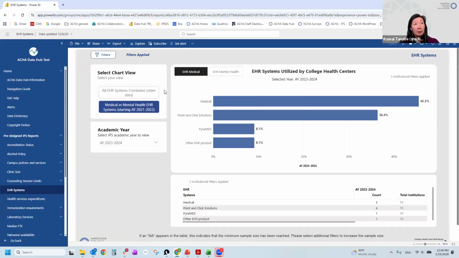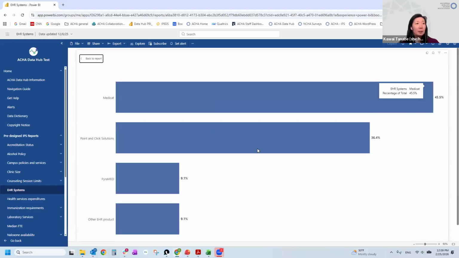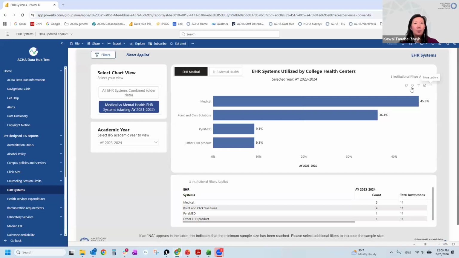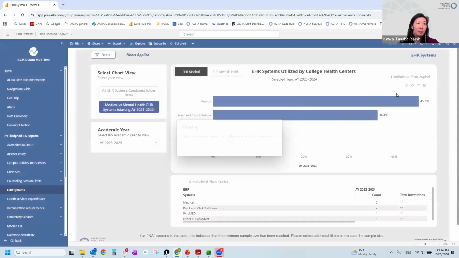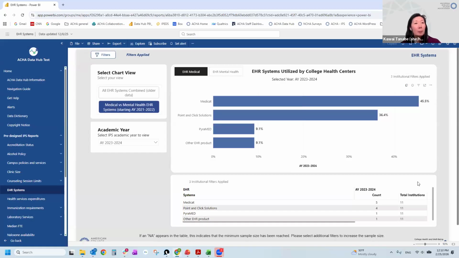More generally, if you wanted to export this page, you would click on this export and you have the ability to export it into a PowerPoint or a PDF. You can also, if you hover over these charts, additional options appear. You can click focus so you can see it bigger. You can also copy this chart as an image, which I'm not going to do because that's going to take a bit.